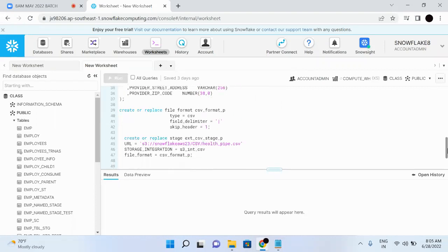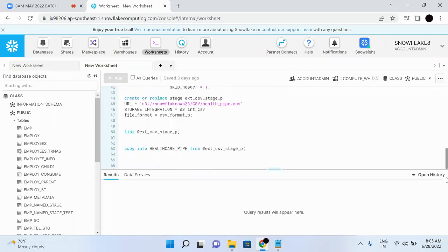Then we create a table structure and file format. After that, we create a stage. Then we can load the data by using a copy command. This is the normal process, right? If your file is a CSV file or a pipe delimited file, we can handle it with this.